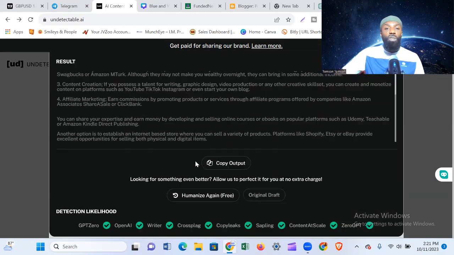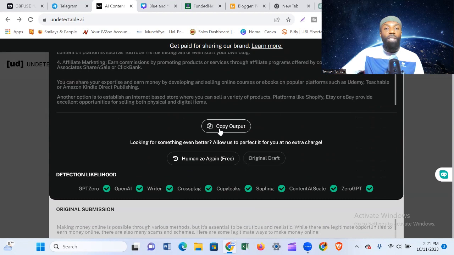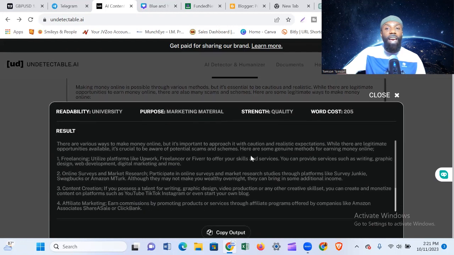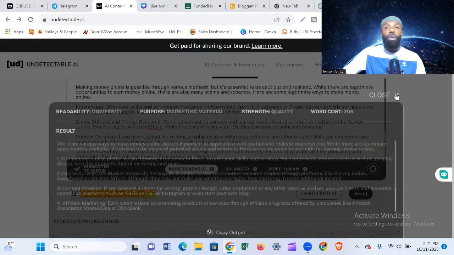So all you need to do now is come here and copy this article. Then you can go to your website and post it. When you go to your website or wherever you want to post it, Google will not be able to see this article as written by AI anymore. It will see it as written by a human, and this article will be able to rank on Google, be it on Bing or any other search engine you're posting it on, okay? So this is how easy and possible it is for you to use this AI to get your article to rank.